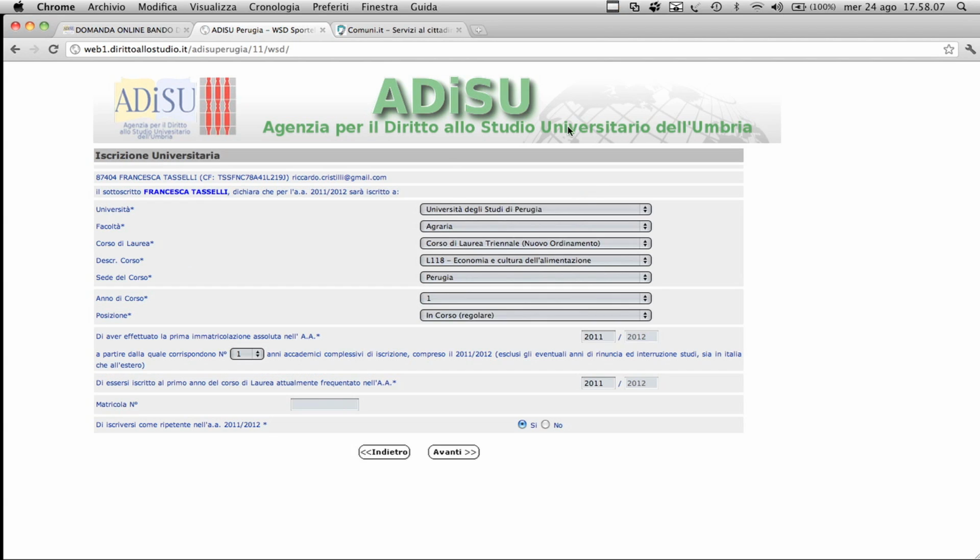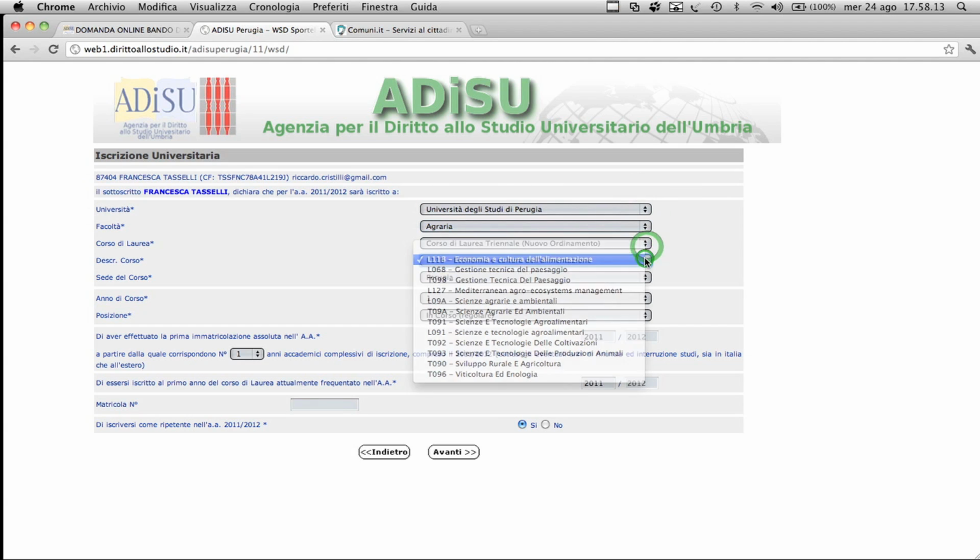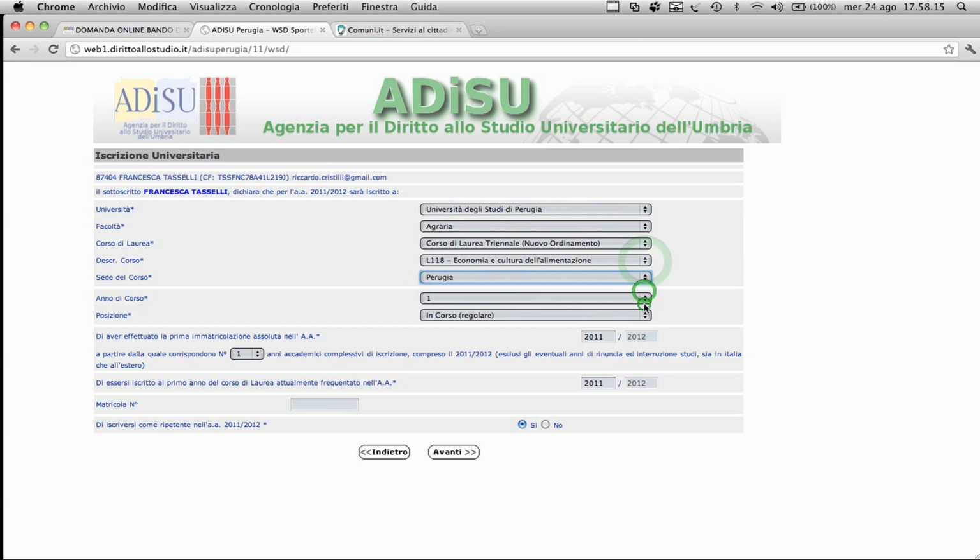In the page Iscrizione universitaria, you must add university, faculty, curriculum, description and location of the course, year of study, position, year of absolute first enrollment, academic year of inscription to the first year of the course you are currently attending, and registration number. Only if you already have one, please add your enrollment as a repeater if you are a student enrolled to the same year of the course already attended.